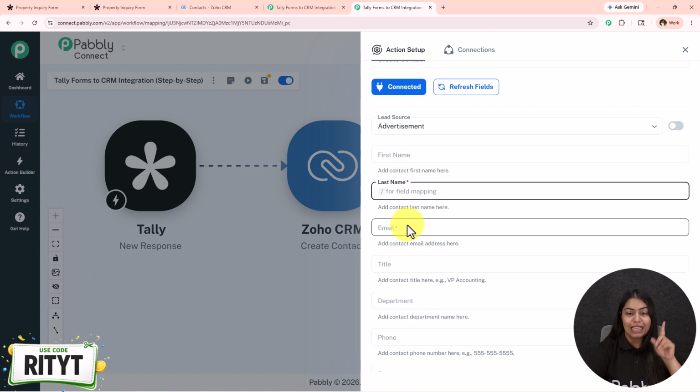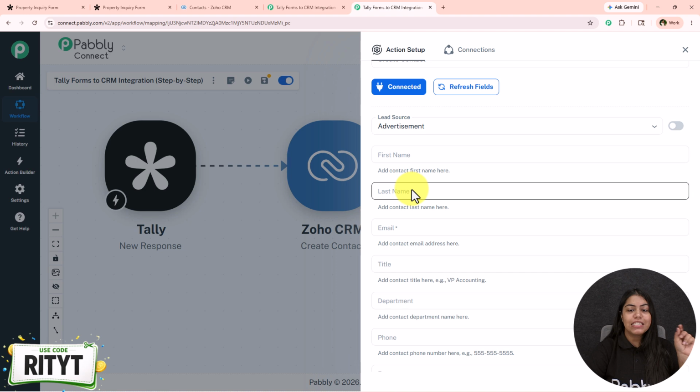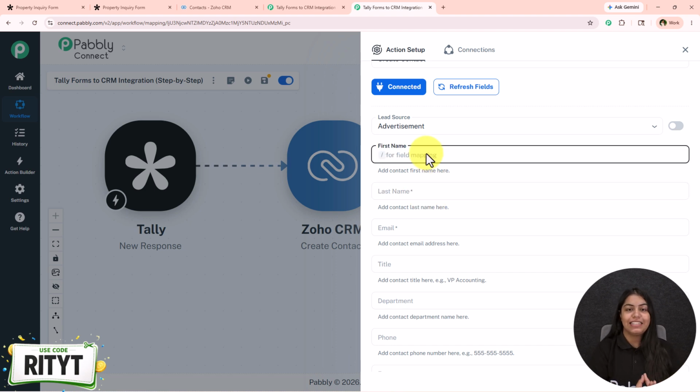As you can see, this last name and email are required because this has this star in front of them. This means that this is required. We have to definitely fill in this to move this workflow further. Okay, so let's just enter these details. But before we enter these details, I'll just let you know that you don't have to enter the details manually by typing it like this.